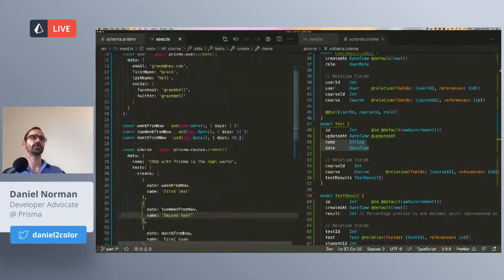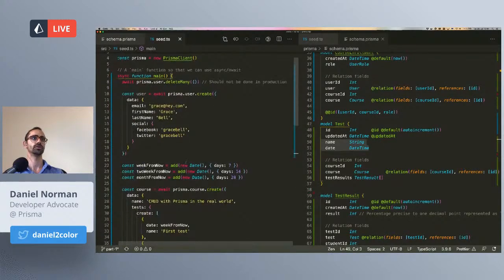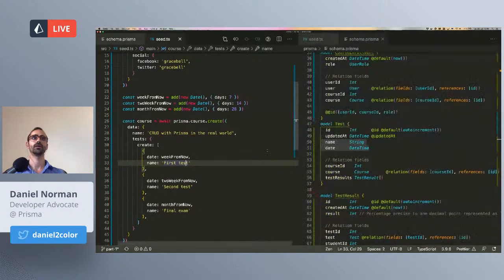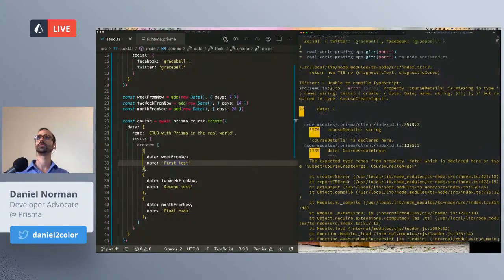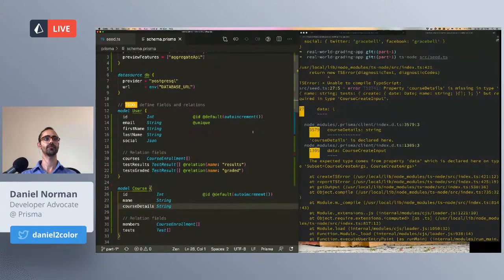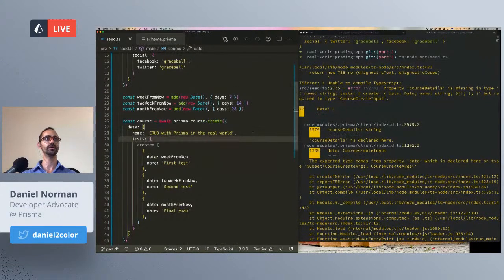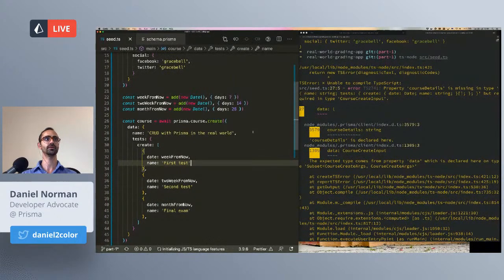The question I'm curious about is why didn't we get this in VS Code? Let's see. I'm just going to simplify the screens here. So, course details. Is that a required field? Let's see. Oh yeah, so we made that a required field. Okay, let's see if we restart the TS server whether we get that as an error. Oh yeah, there we go. We're already seeing the error.